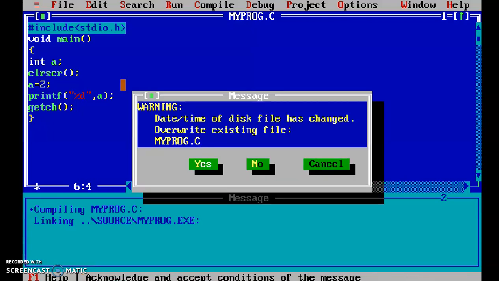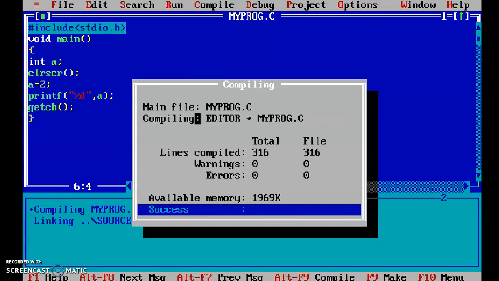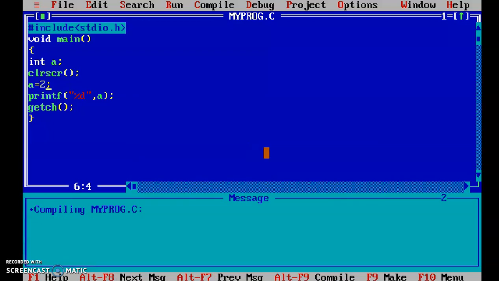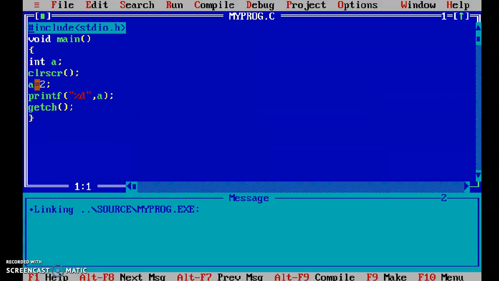By pressing F2, we will save the program. My previous program is being overwritten. So yes, Alt F9 is to check the errors, and Control F9 is to run your program. After running your program, what is the output? 2, right? So yes, it is correct output, A equal to 2.